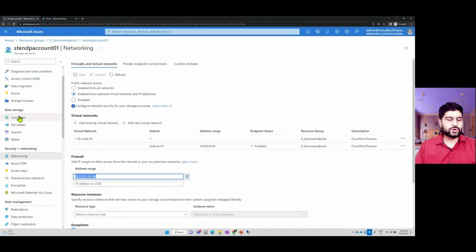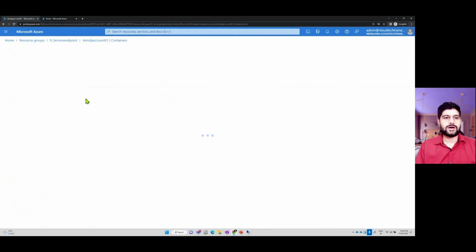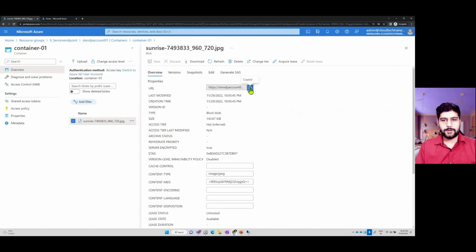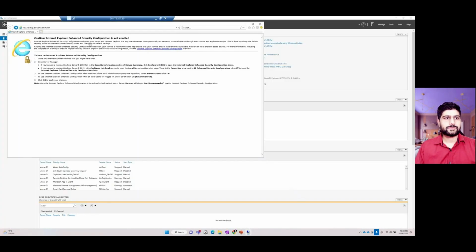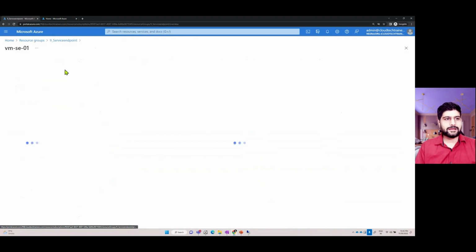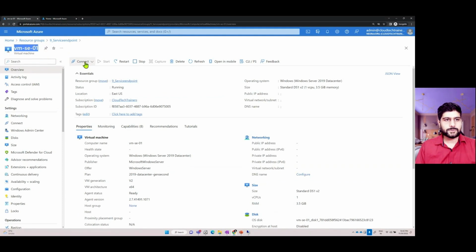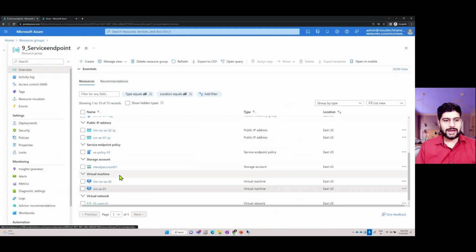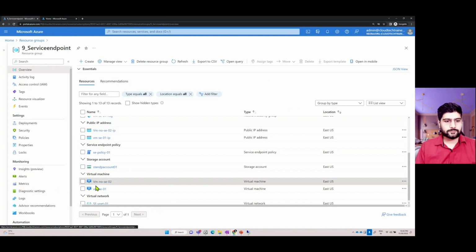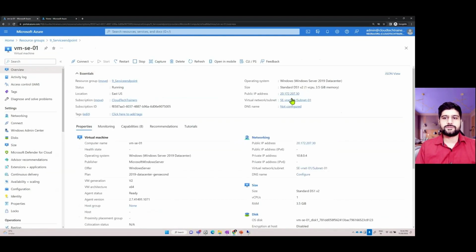Once you have done this, you can go to the containers. And if I go to container 1, I can go to this blob. If I copy this blob, and go to VM1, this is my VM1. What I've done, I went back to this VM and created an RDP connection to VM1. Similarly, I did this for the other VM as well, where no service endpoint is configured. This is part of subnet 2. You can see this is part of subnet 2. The other VM is part of subnet 1. See, this is part of subnet 1.